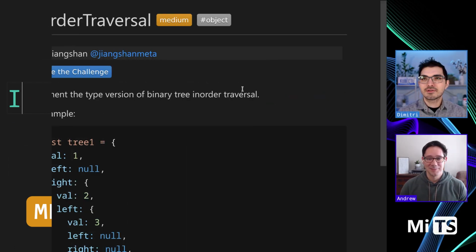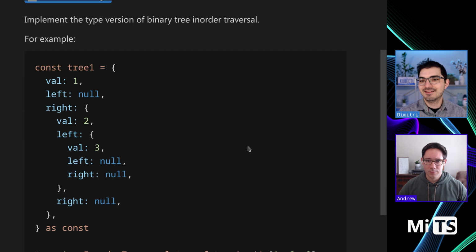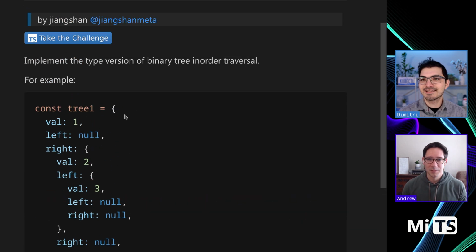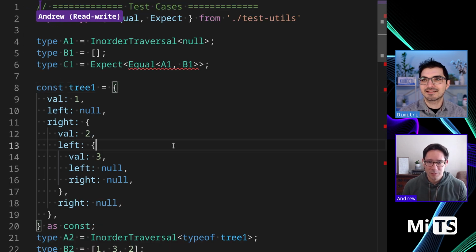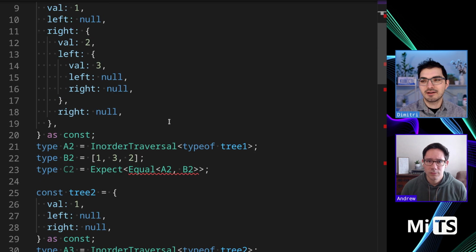Okay, welcome, Andrew. So this one is InorderTraversal. We're implementing a type version of binary tree InorderTraversal. So don't worry about the English there. Let's go into the tests because this has nice tests. We see that, as a base case, if we get null as an input, then we just return an empty array. Fine.